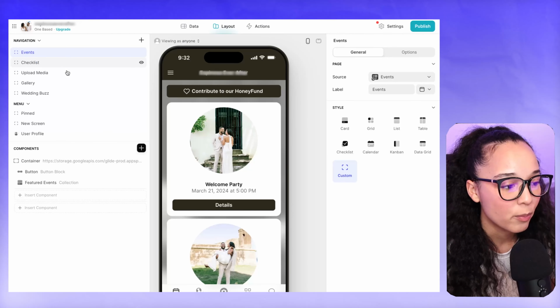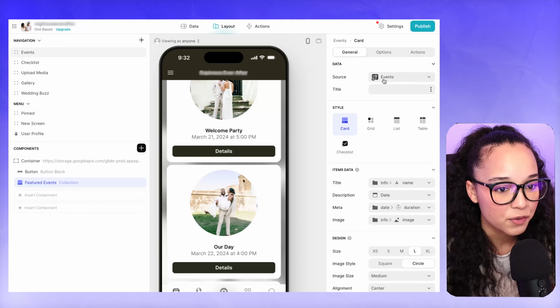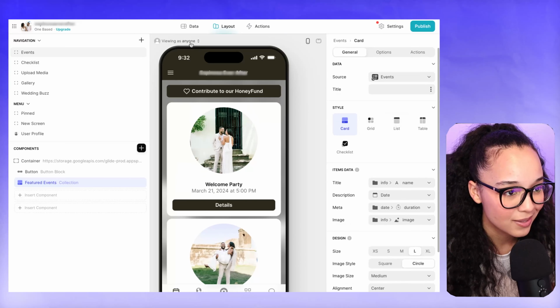So some things that I'll point out here. This is a featured events, and so this is just linked to the events table.